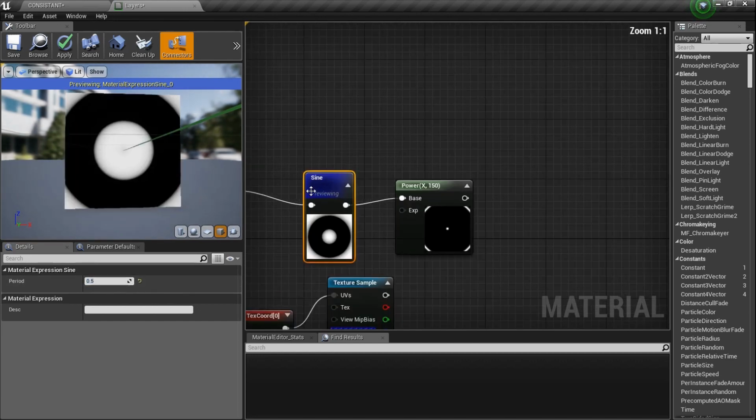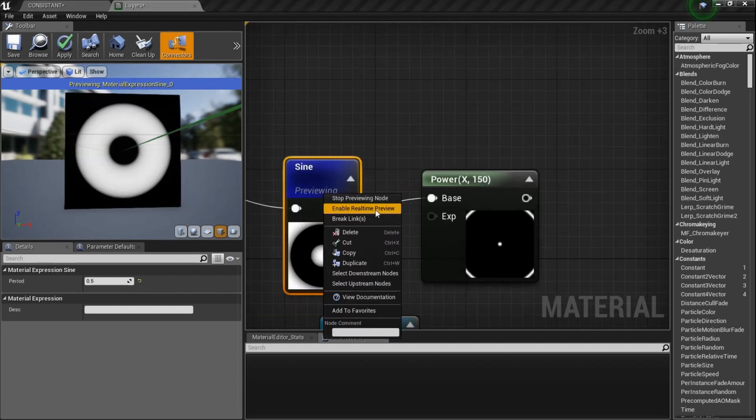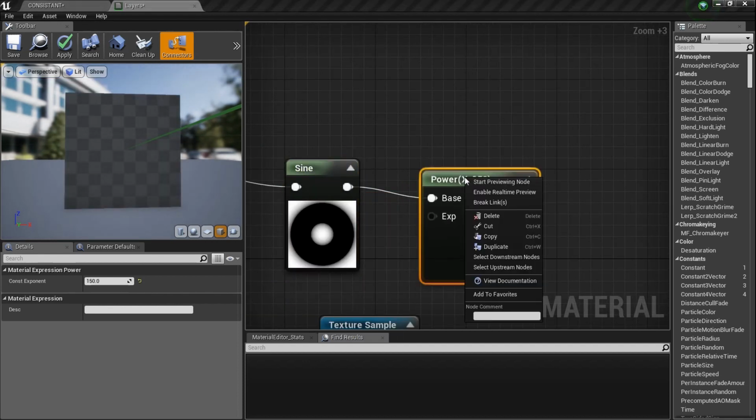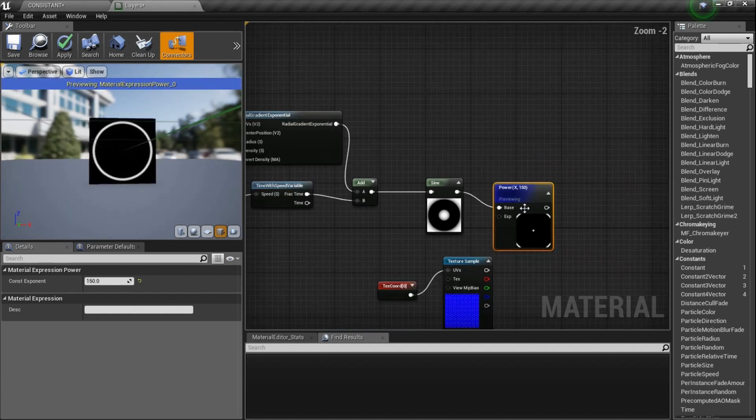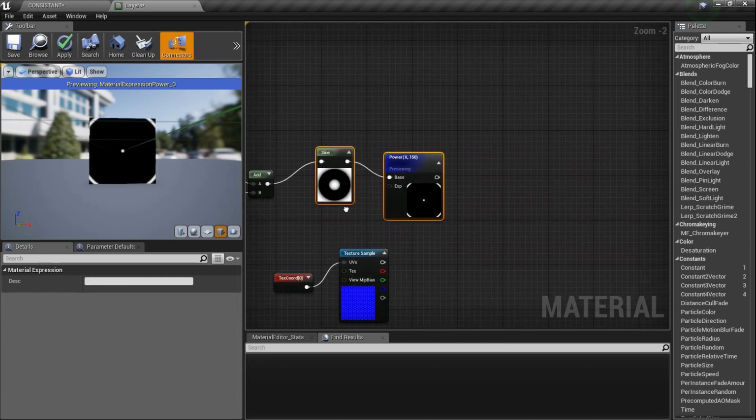Okay, we kind of got an idea, except the only problem is you're only seeing this. You're seeing that. We're going to stop previewing that. Right-click and start previewing that. Okay, we got a little thin white line, even though you might like it thick. I don't. And then we got a little thin white line.